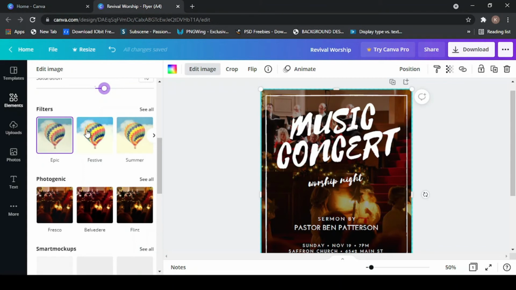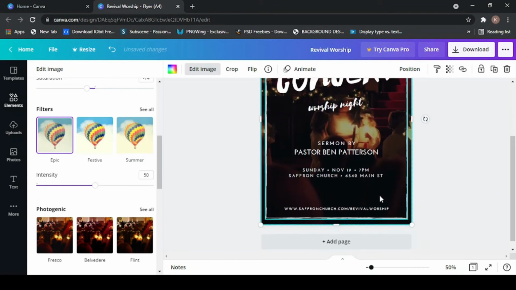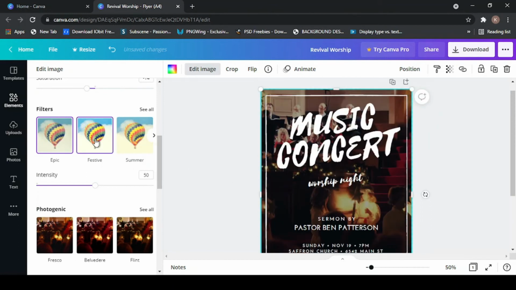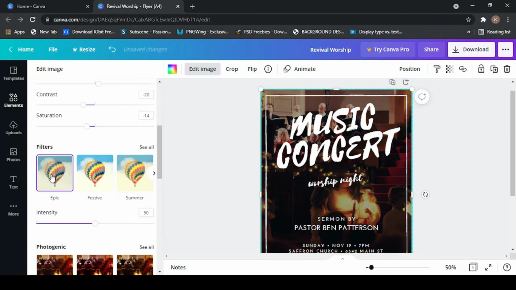We have filters here that we can apply to the background. We have the epic. You can see it gives it a cool feel. All right, so it gives the background a cool feel. We have the festive. You can see the effects it gives it, and we have other filters, and you can also click on see all to check on other filters. Okay, so I'll just choose the epic filter because I think I like it and it looks nice.